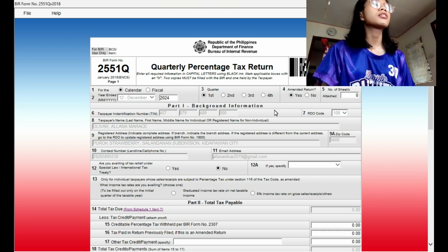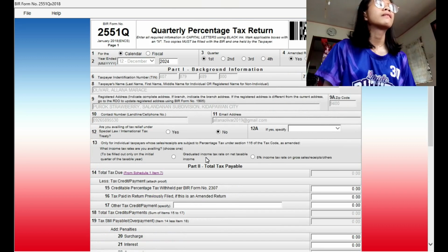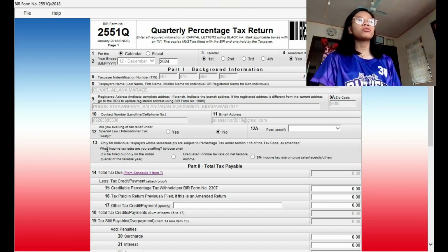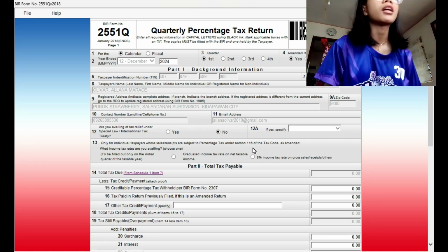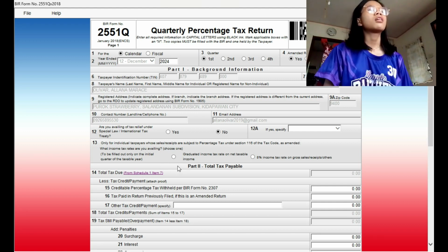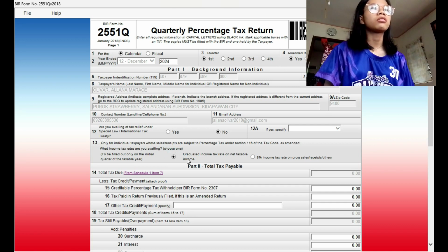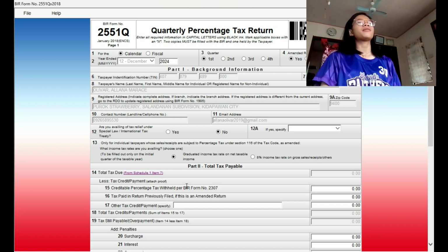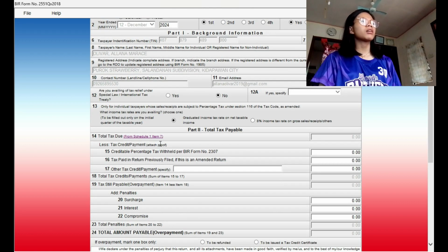Next, going to number 13, only for individual taxpayers whose sales receipts are subject to percentage tax under section 116 of the tax code as amended. What income tax rate are you availing? I'm going to click on graduated income tax rate on net taxable income. Next, number 14, we have the total tax due from schedule 1 to item 7.